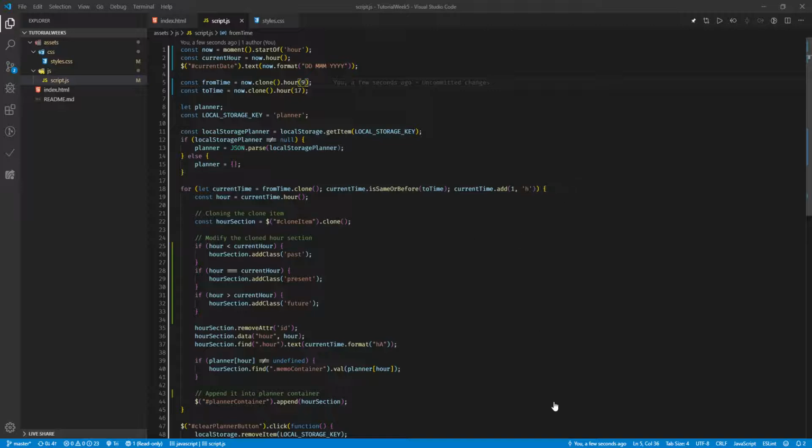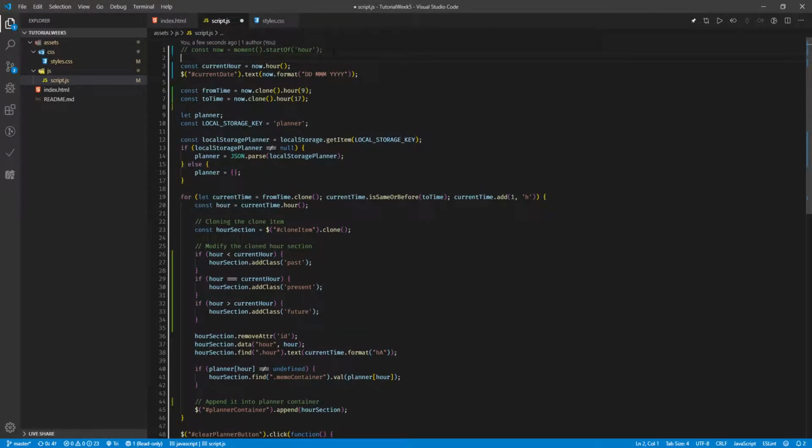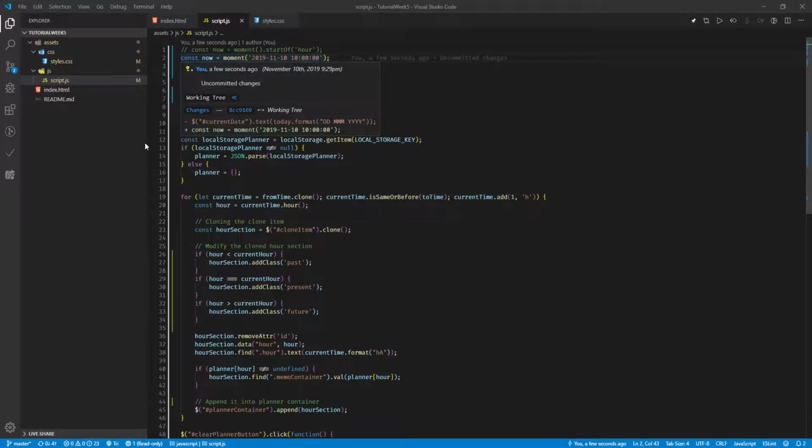Okay, not sure. But what we can do is, instead of moment, we can put in whatever our now is. Right. So today is 2019, 11:10, and we're gonna say now is 10 a.m. Right. So 10:00, and when we test this, this should give us something like that. Right. So this is one way for us to test.